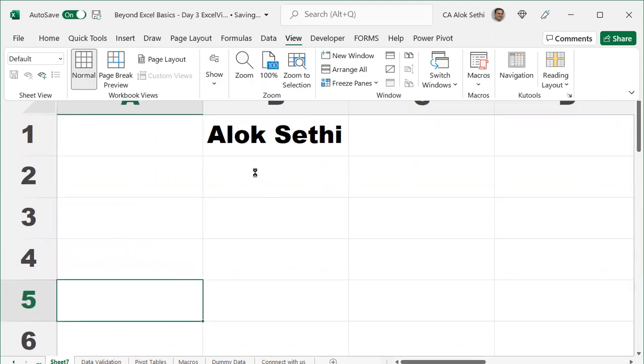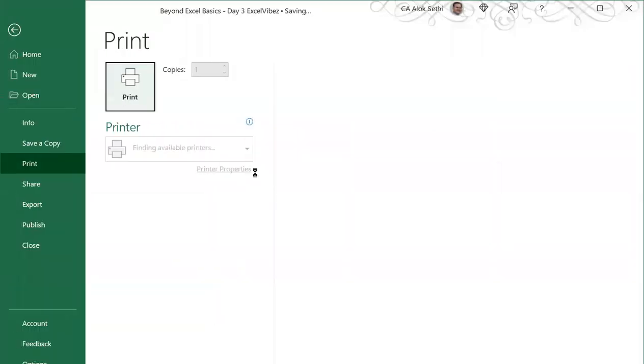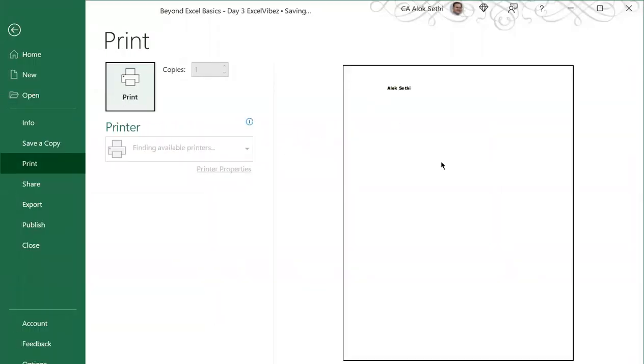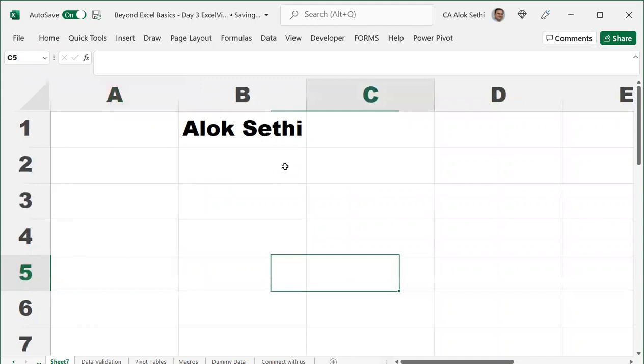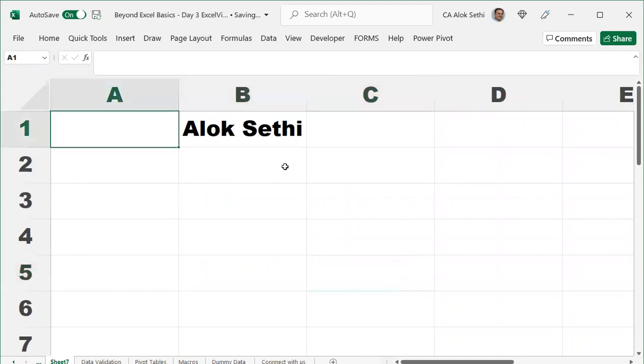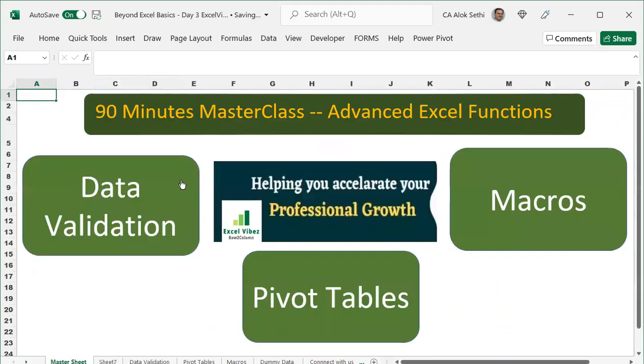And when you take a printout, these grid lines do not get printed. When you see the print preview, it will show you a blank screen only. It is just for your working, for the ease of understanding the rows and columns and the cell address, that the grid lines are made. Okay. So the first thing was about grid lines.